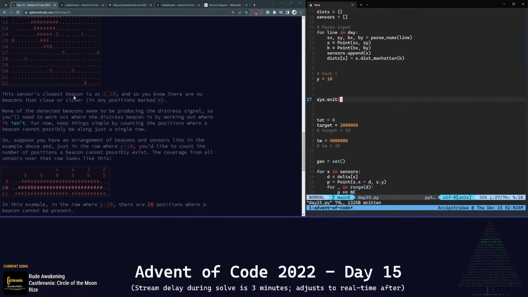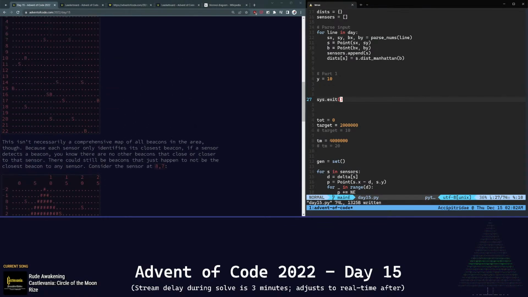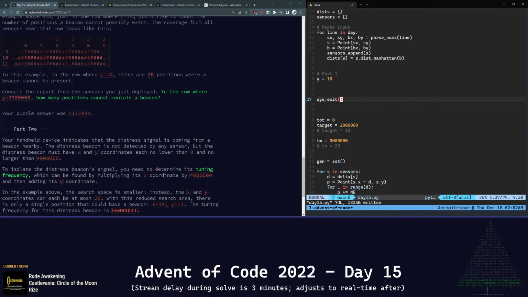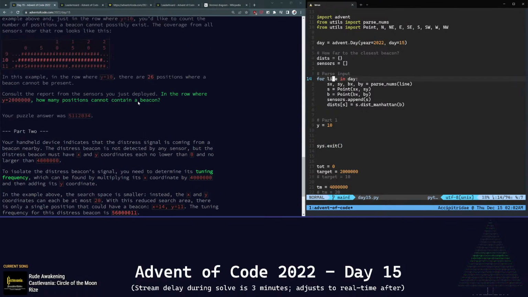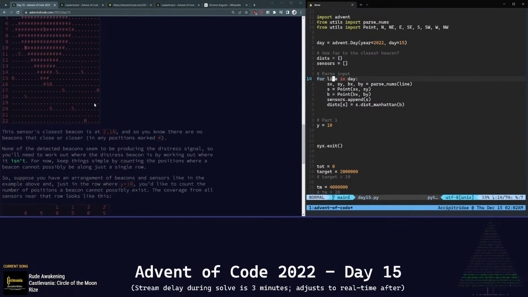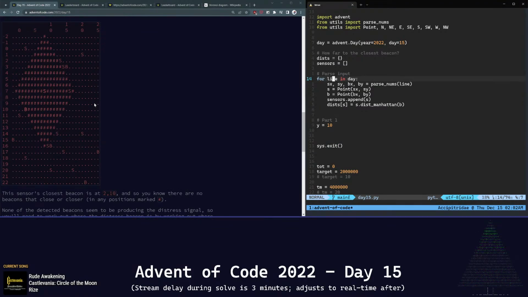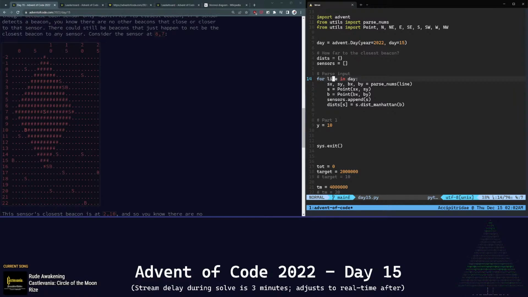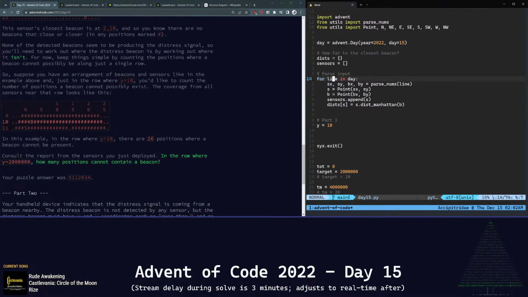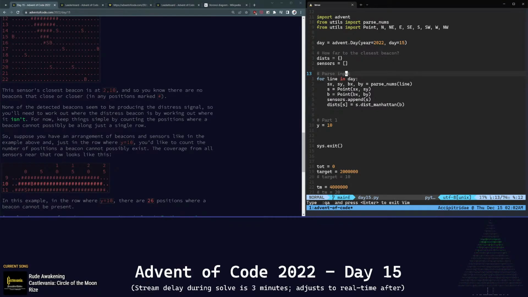And I guess we do want to keep track of the minimum X and Y, at least for part 1, so that we know the possible search space. Is there a better way of doing it? No, that's probably a good way to do it.